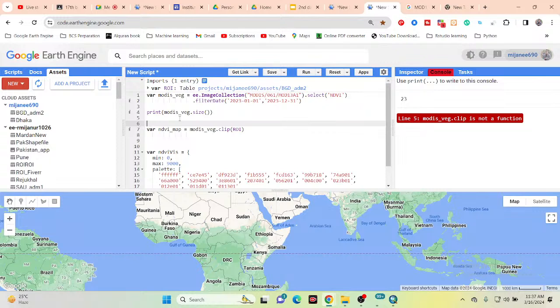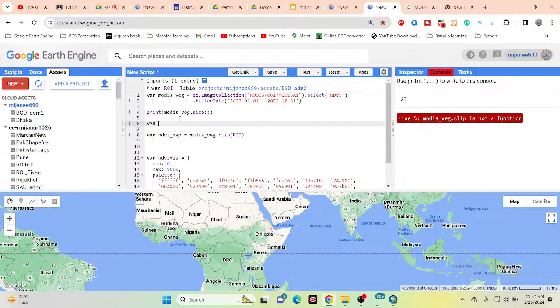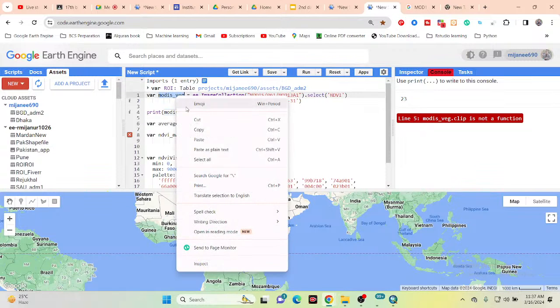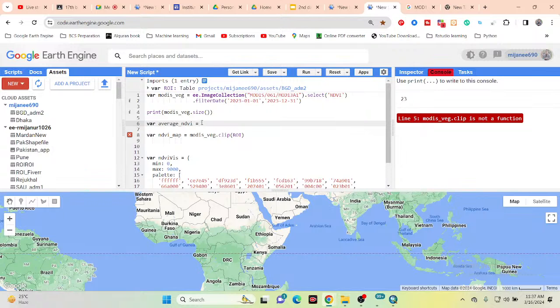So let's go. Just take a variable. Suppose I put the variable name as average NDVI. I want to calculate the average from 23 images. So I simply copy the image collection, paste it, and make the mean function. After using the mean, I can easily use the clip function, clipping with my study area, which is ROI.